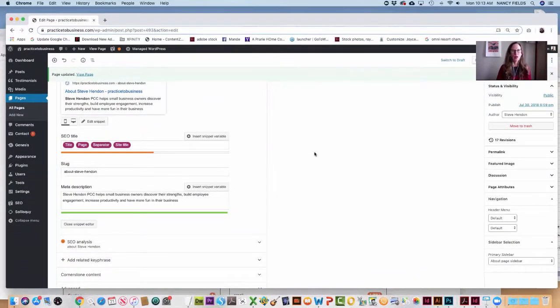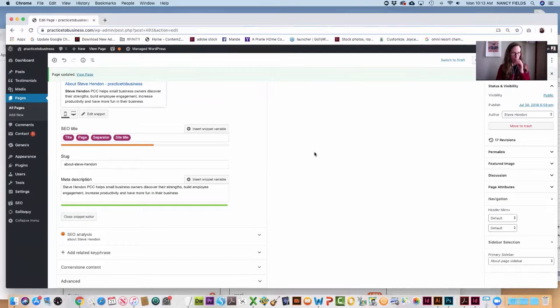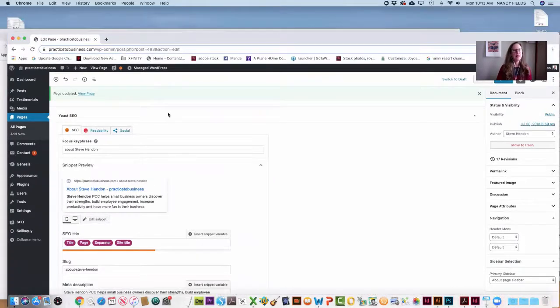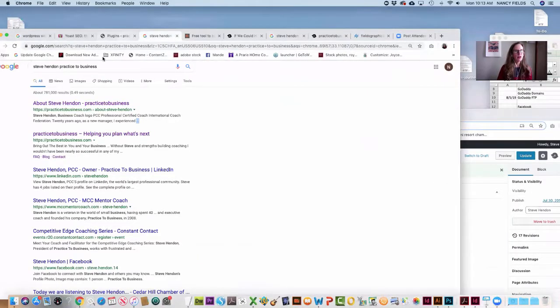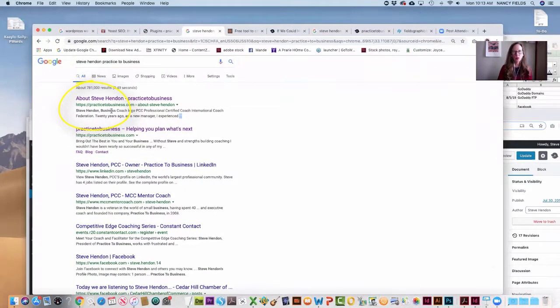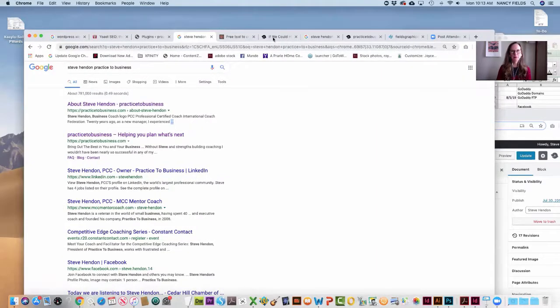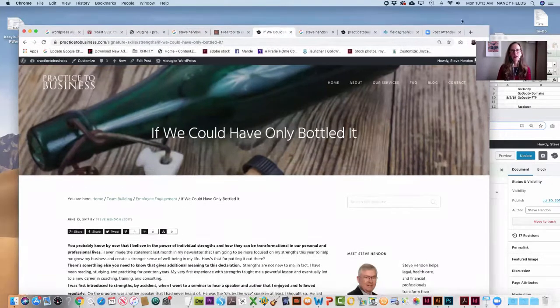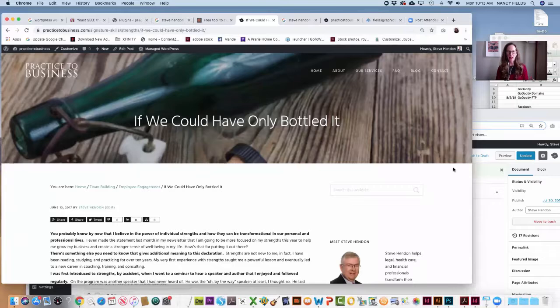But the other thing I want to draw your attention to is, in this meta description for Google, you'll see how the words Steve Hendon and business are bolded. That's because Steve's title has Steve Hendon, and you have the word business in here as well. The robots had decided, well, this must be Steve's keywords. That's why these words get bolded.